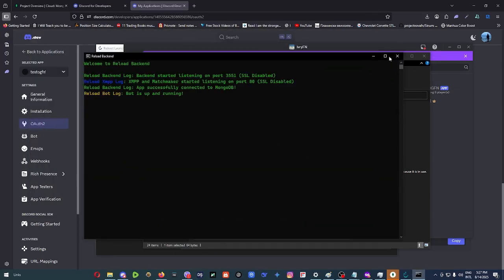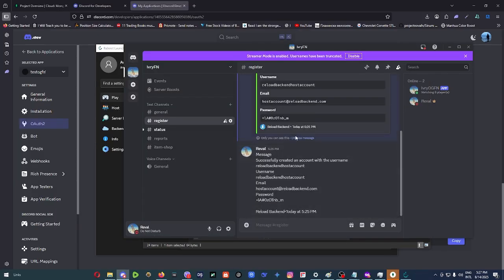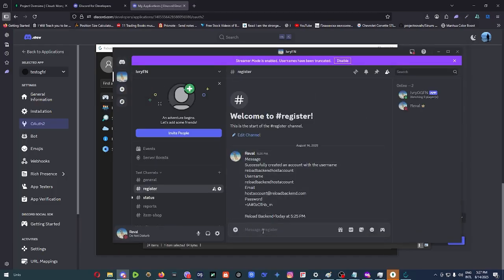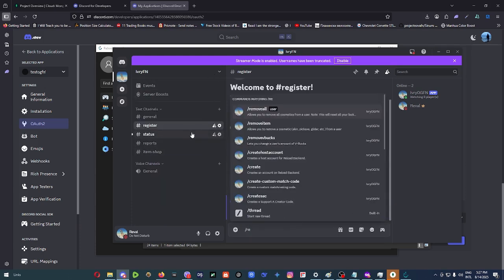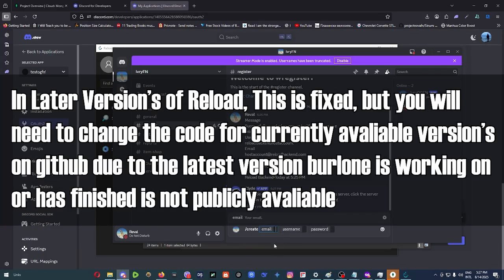Alright, the bot is up and running. I'm gonna reload Discord. Now we're going to go into here. In register, we're gonna do /create. Yeah, you would need to have everyone as a moderator in order to create. I think this is changed in most upper versions of Reload. For some reason it just does not work. I think it's mostly on role version.